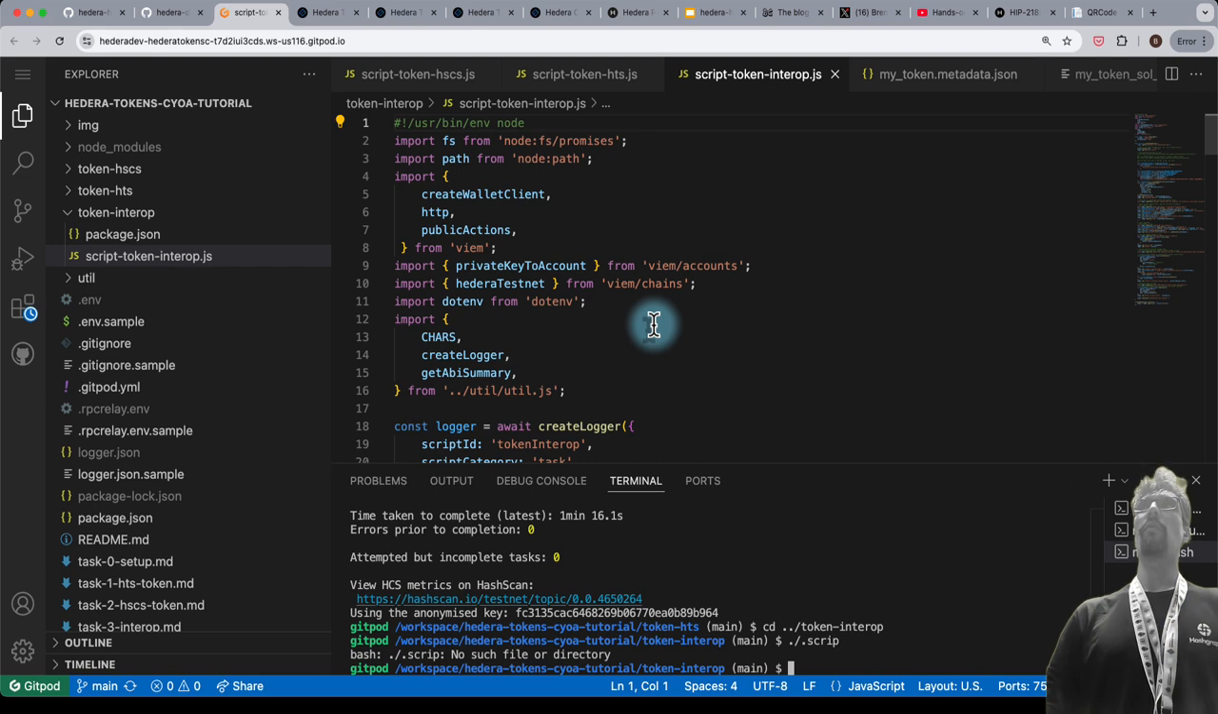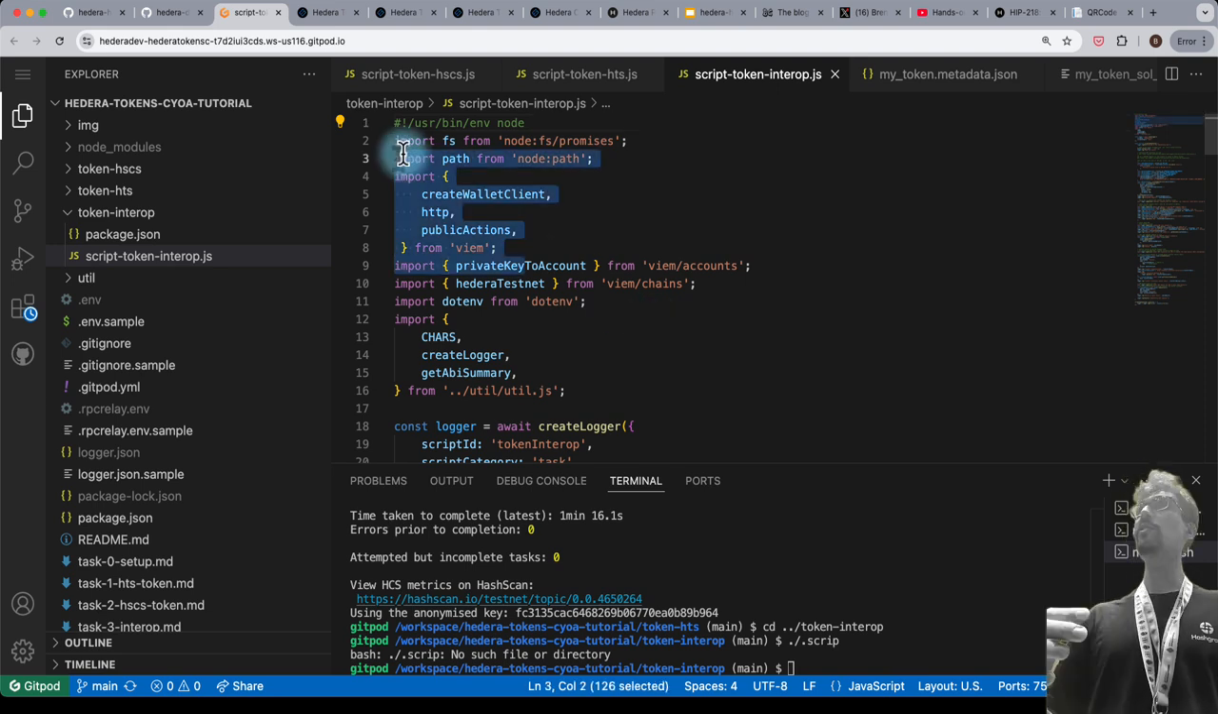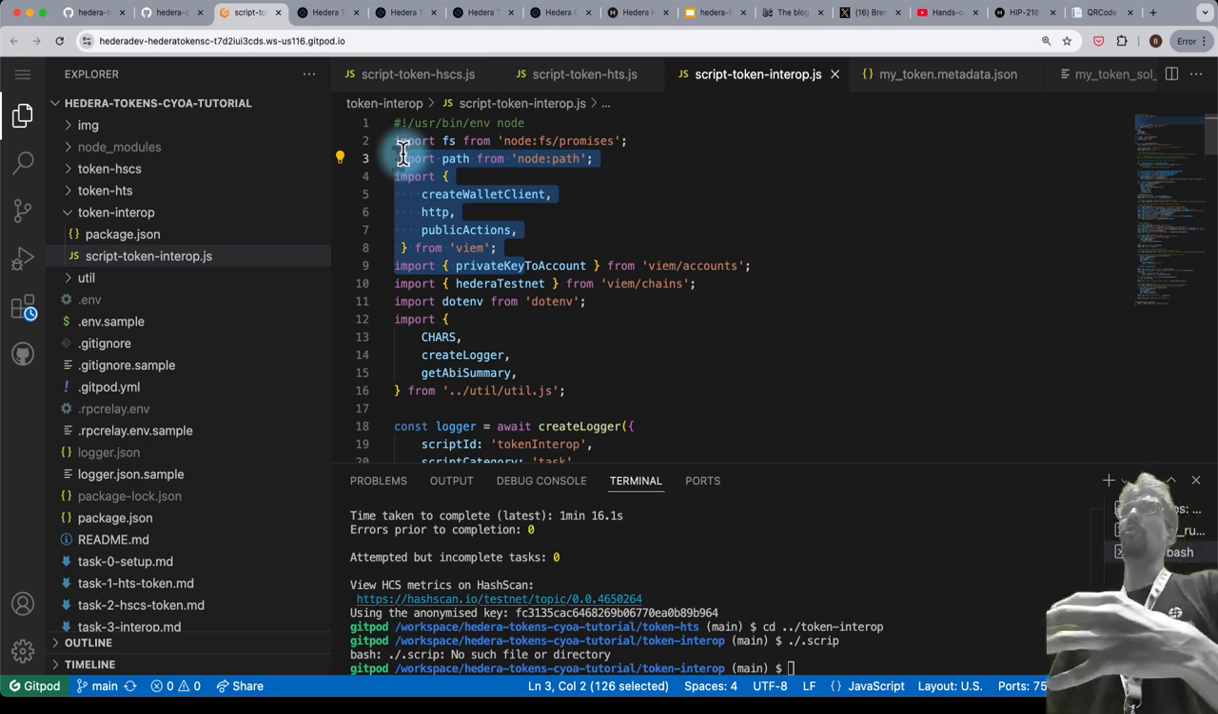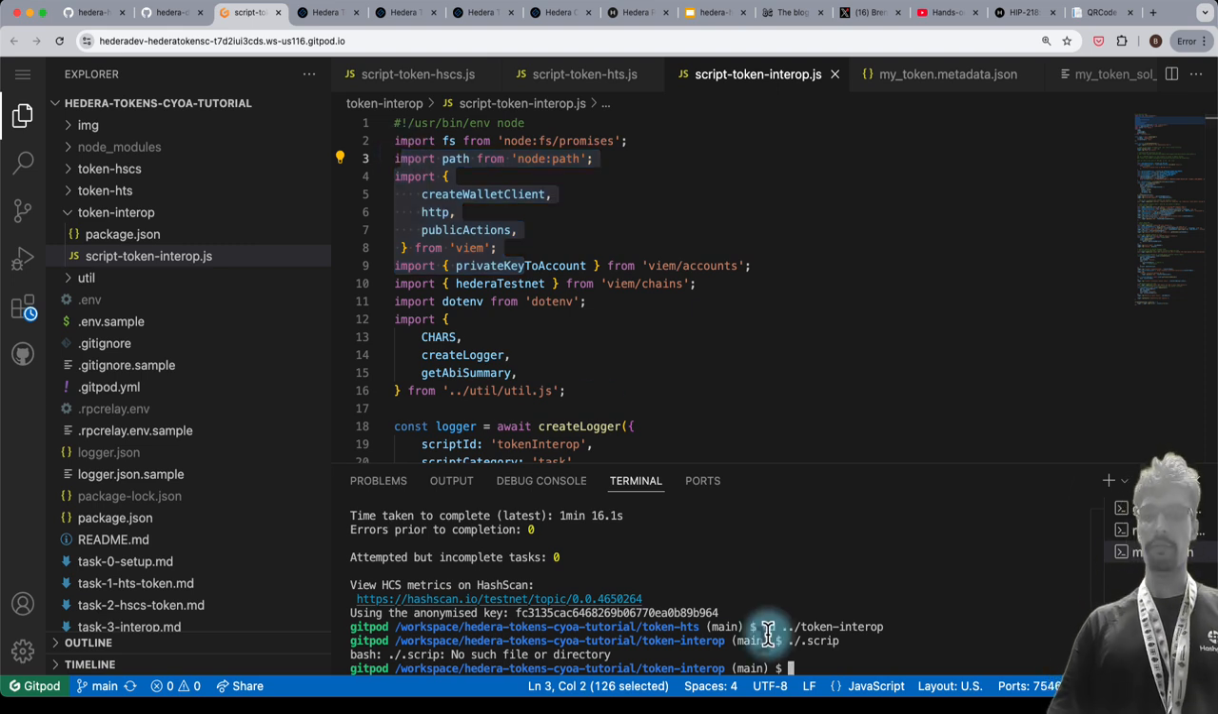Okay, cd token interrupt, right? This one has to be really fast. This is more advanced, right? So I'm just going to go ahead and run this script. Now you notice here, what I'm going to be doing is interacting with the HTS token, but without using the Hedera SDK. I'm using EVM over here. So I'm using EVM tooling to talk to my HTS token to demonstrate interoperability.